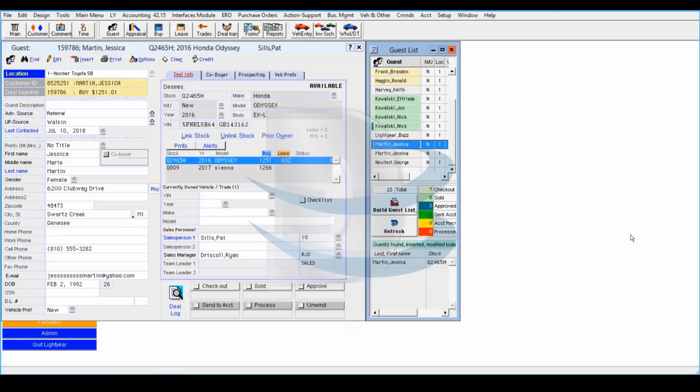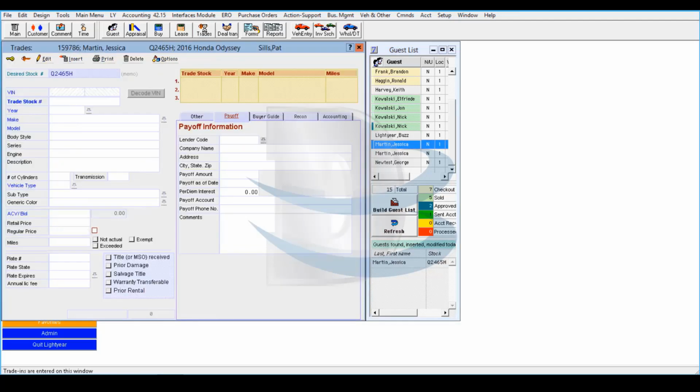In this video, we will be learning about the trade window. Once the customer has committed to the vehicle or vehicles they are trading, and you're ready to add the vehicle information to LightYear, the trade button is going to be your next stop.